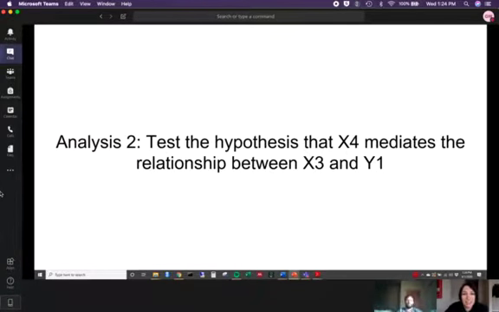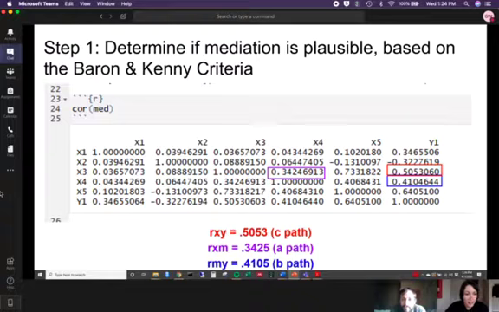Now let's test the hypothesis that X4 mediates the relationship between X3 and Y1. And so we do the same thing that Neil talked us through in the previous slide. The first step here is we look at our correlation matrix and we look at the correlations between our variables of interest for each path. So in red we have the correlation between our X and Y. That's our C path, 0.5053. Our A path between the predictor and the mediator is 0.3425 in purple. And then in blue, we have our B path, which is the mediator to the outcome variable, 0.4105.